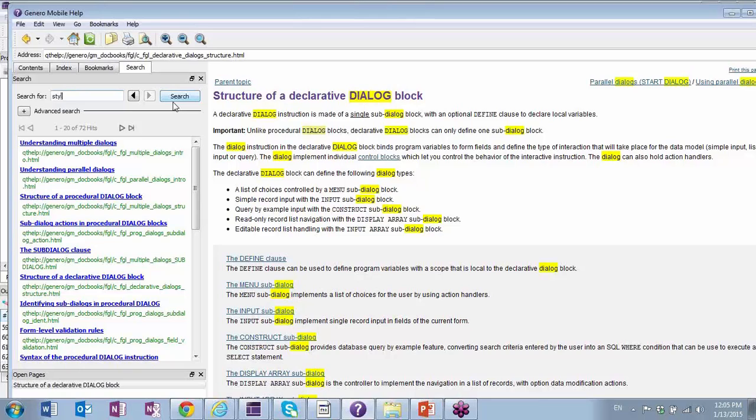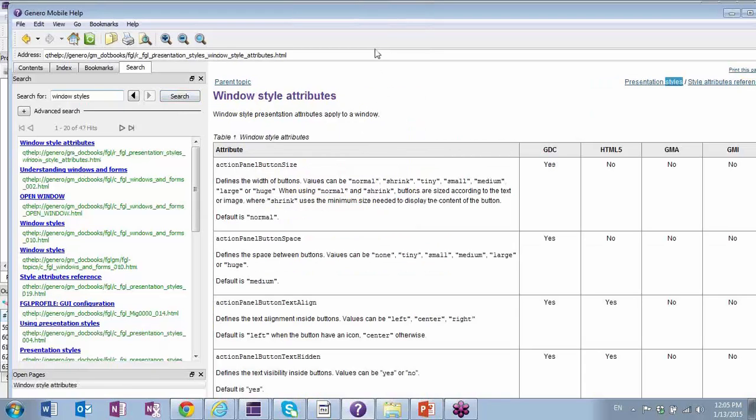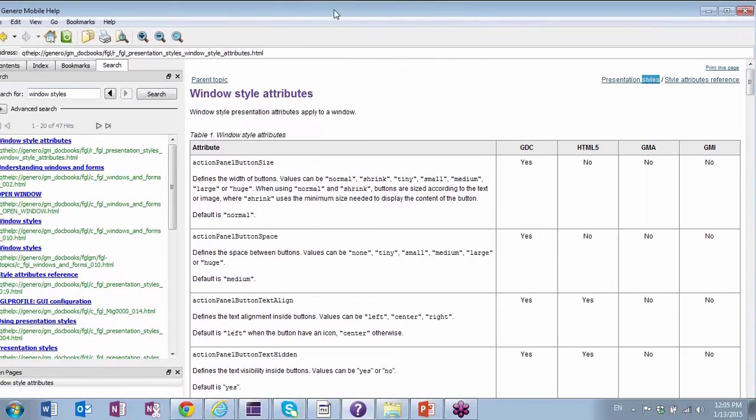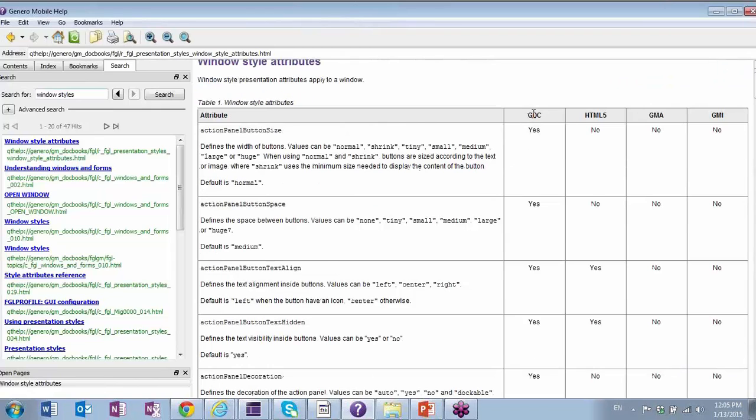So if I just do a search and look for things like maybe window styles. If I look for this window style attributes, you can see that that does have all the possible, and it's extensive, all the possible different attributes. And it's nice because it shows you the front ends where those attributes will work and which front ends they don't apply to.